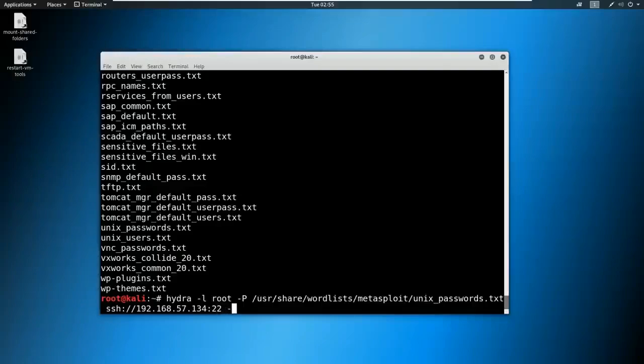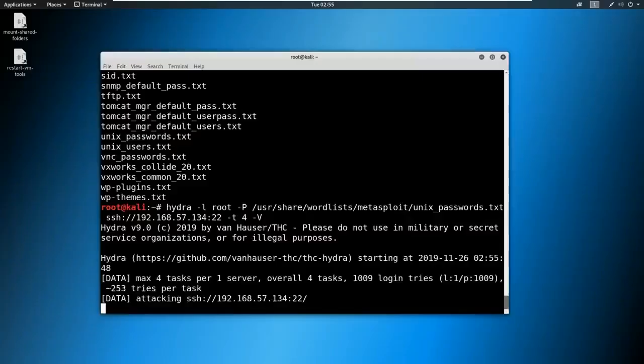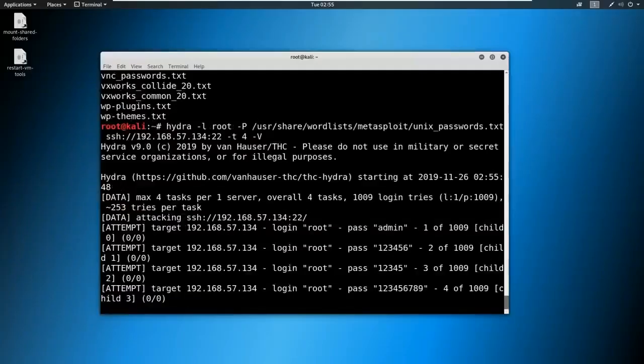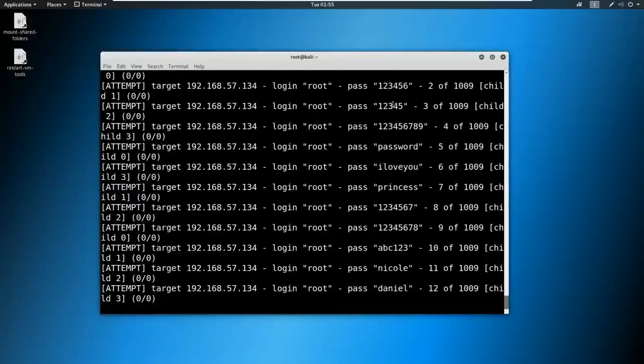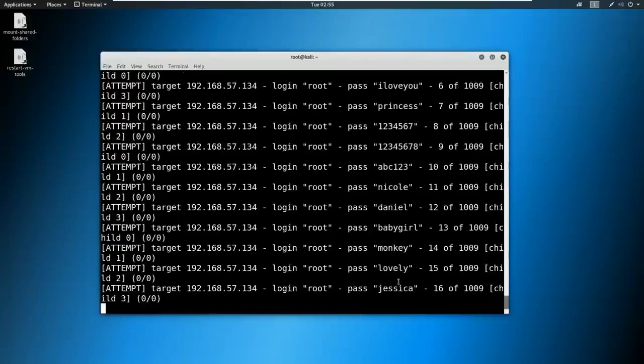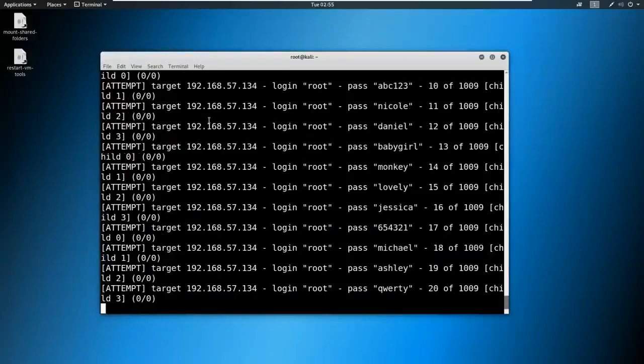And then we need to have a certain amount of attempts or threads at once, and we're going to limit that to 4. And then I'm going to do a capital V for verbosity, just because I want to see the user attempts flow through so that we can actually see what's going on here. So once you've got the syntax ready to go, hit enter. And you're going to see that it's starting to attempt root login password with all these weak passwords here. And hopefully it might find something.